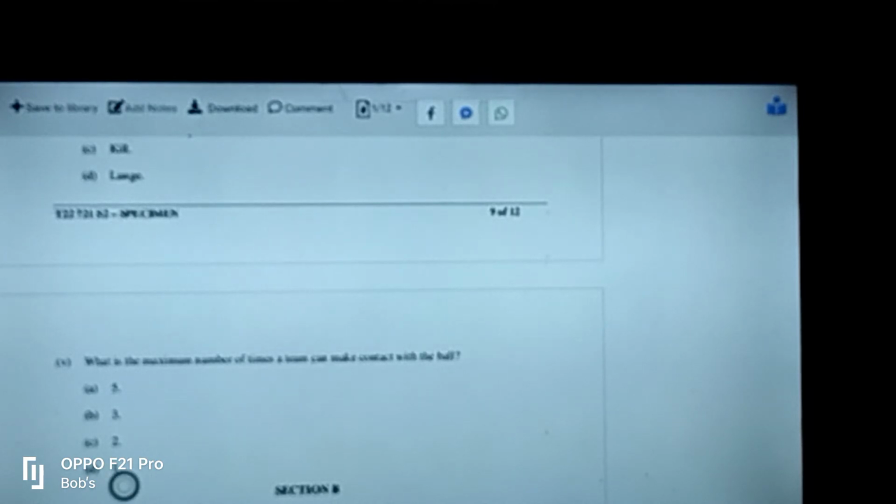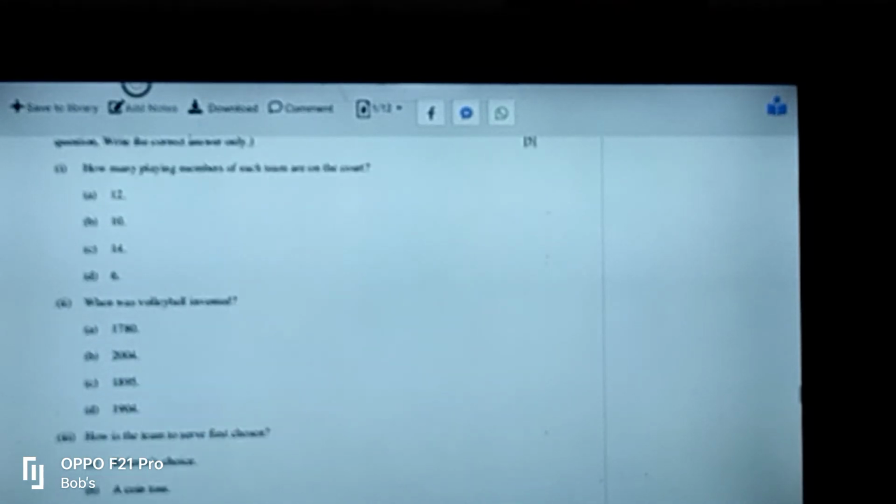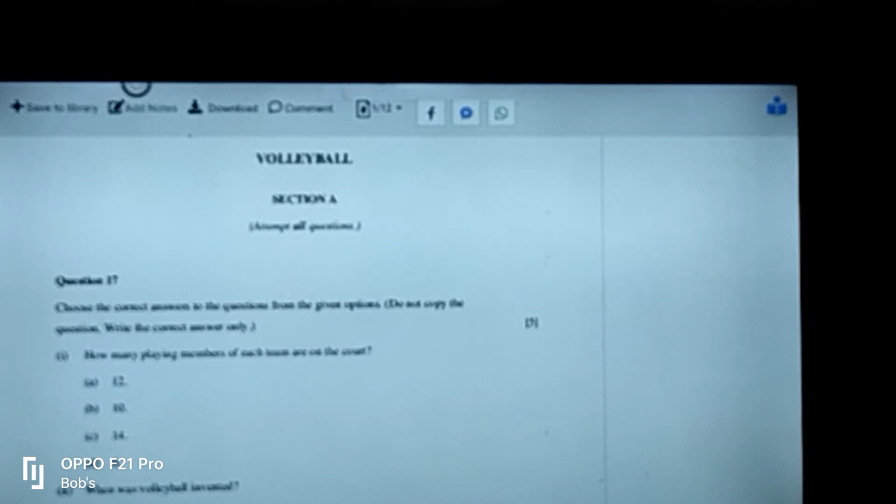The next question, number 5: what is the maximum number of times a team can make contact with the ball? Here it is mentioned about the team. So 3 contacts, the maximum number of contacts a team can make with the ball. So the answer is option B. If the question were, what is the maximum number of times a player can make contact with the ball, it's 1. A player can touch the ball only once. So we have completed volleyball question number 17, which is the compulsory part.